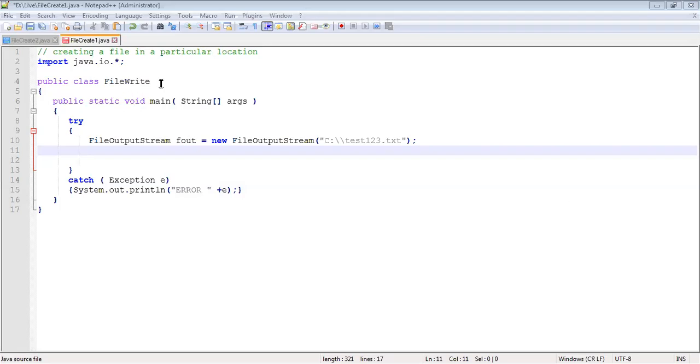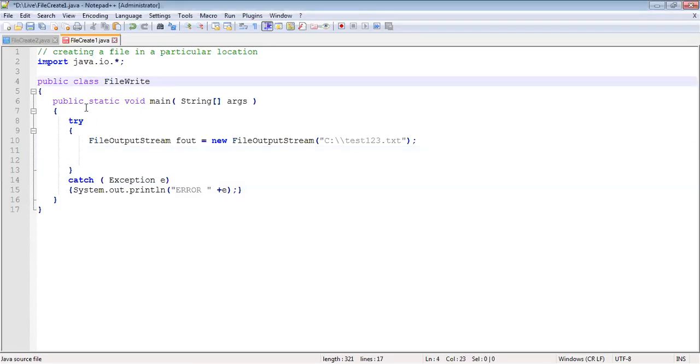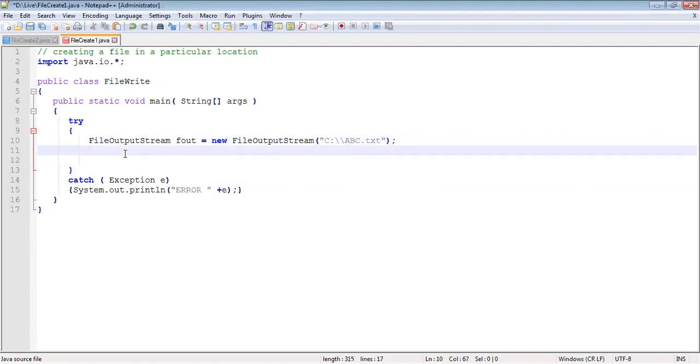Okay, we will see how to write into a file. I renamed my create one into file write. I'm using the same thing. I'll create a new one called ABC. Now you have just created a file.